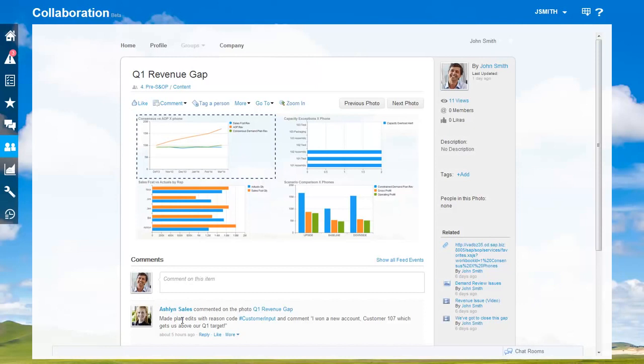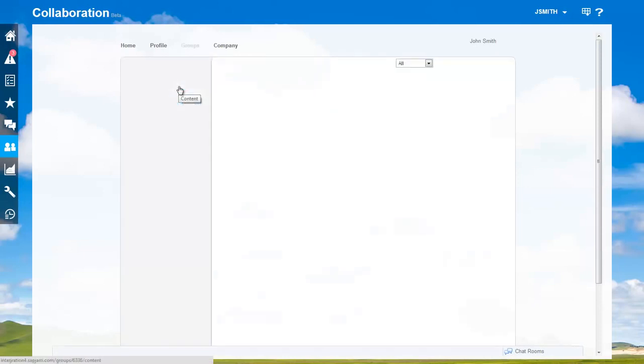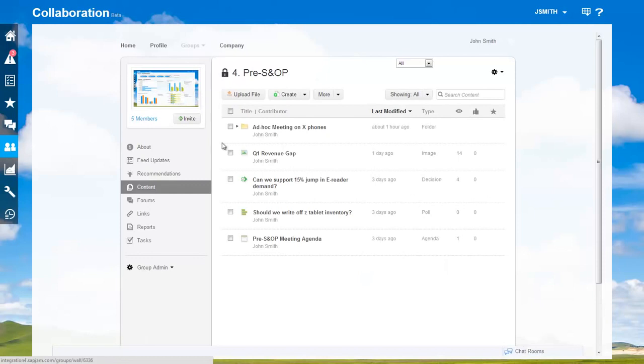Then some unexpected good news came up. Ashlyn from sales confirmed she's landed a new account and claims we will now exceed the Q1 target. Time is short. I need to figure out what this all means quickly and set up my ad hoc S&OP meeting for today. I've done some preparation in the application for the ad hoc meeting here.